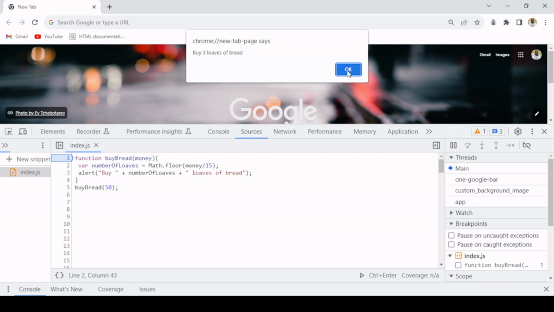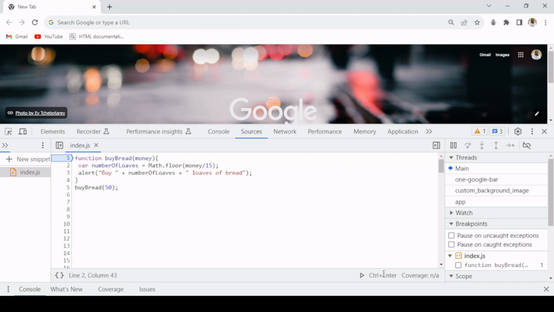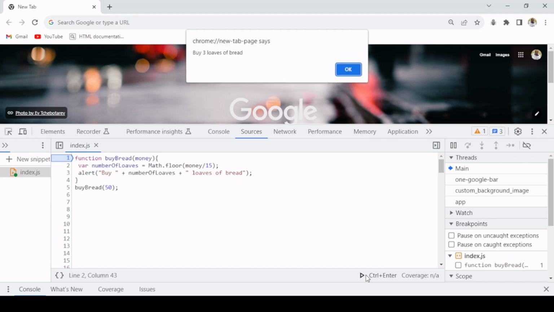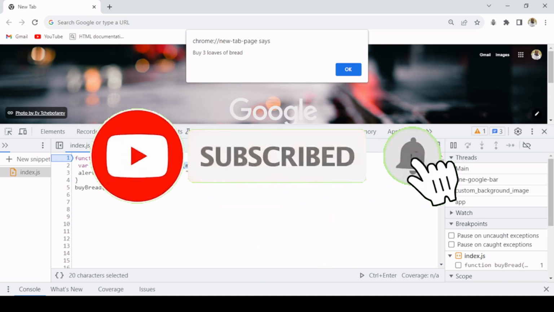Now let's run the code again to check if this floor method is working fine. So it's working fine. Even though we've given this robot 50 rands, it still knows that it needs to buy 3 loaves of bread, and this is because we have rounded down this number by using the Math.floor method. And these are just examples of what we are able to achieve using functions with arguments and parameters.